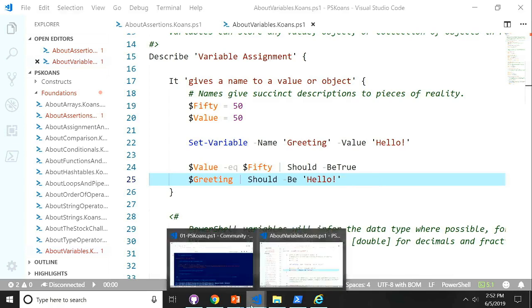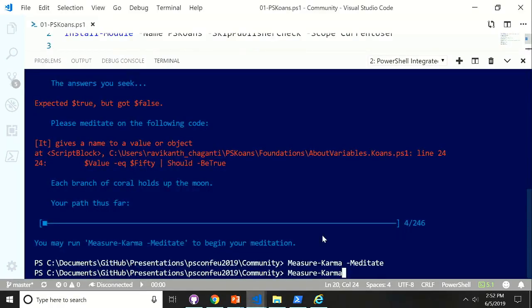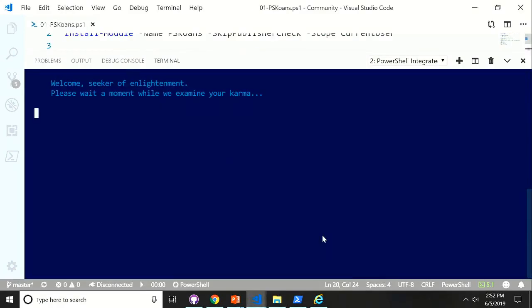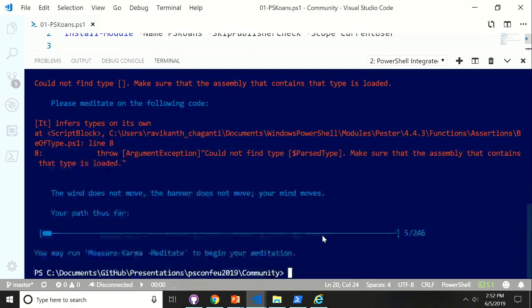So now let's measure the karma again. I must have progressed a little bit. 2 more tests, I think. Right? 5. So this is one way. We know a few people in the community who are trainers who are using this module as part of their training exercises for the students coming into their classes.